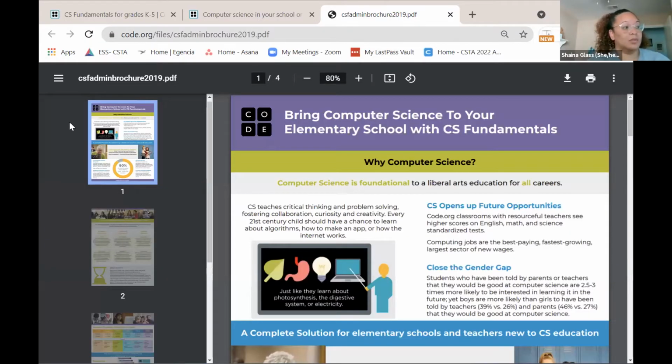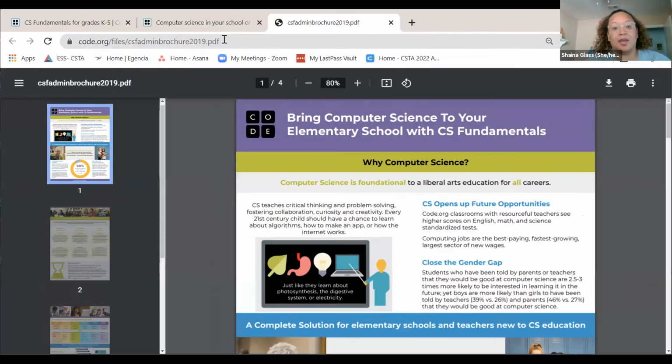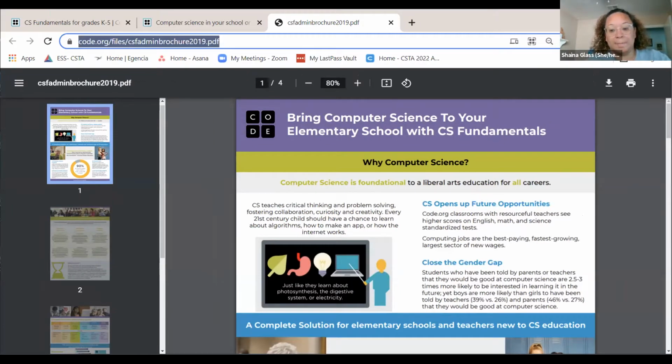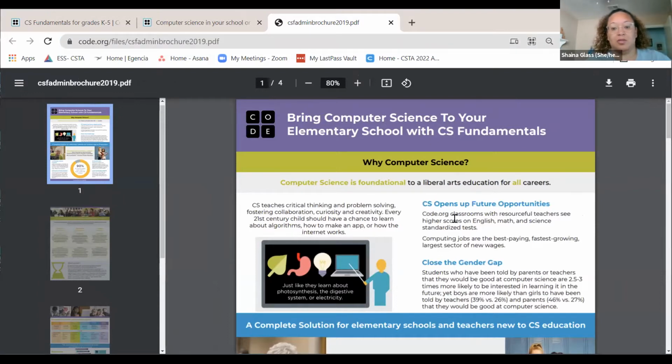In here, focused on elementary, and I'm going to share my screen. Hopefully you all can see it. And I'll also drop this in the chat. This is a document for administrators on what code.org could bring to schools in your area.